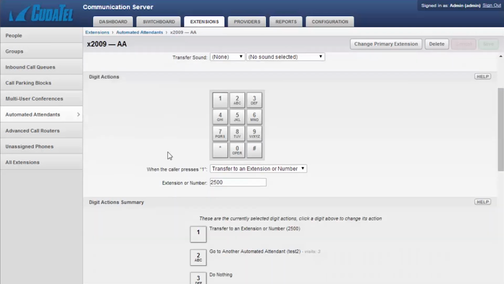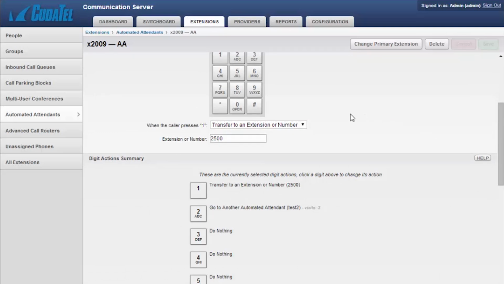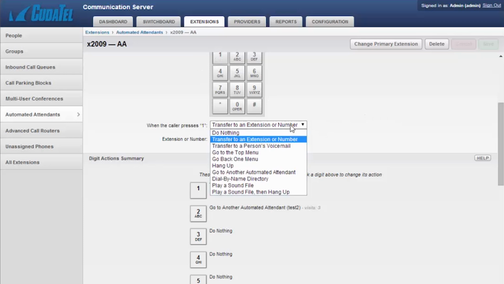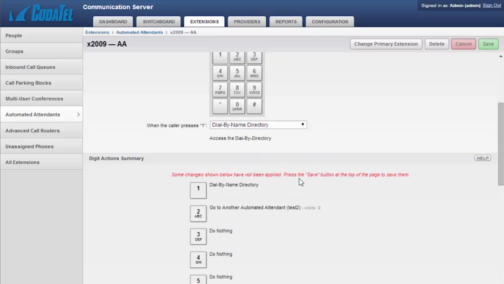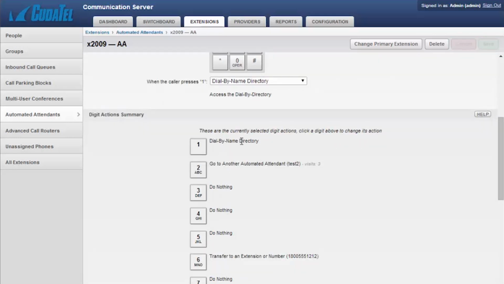Here is where you set up the digit actions. For example, if you click 1, you can set it to go to, say, the top of the menu, go back a menu, hang up, or dial by name directory. So let's choose that one. And if you scroll down, it gives you your digit action summary. So here I chose dial by name directory, so it's going to display it here next to the number 1.